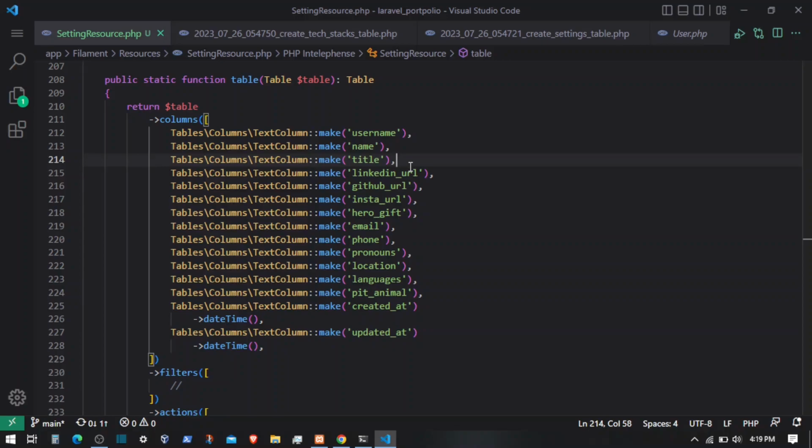In this video we are going to work on the listing view of the Filament, where in the previous video we added the settings details. So here you can see we are displaying all the information right here, but we can remove some of it.